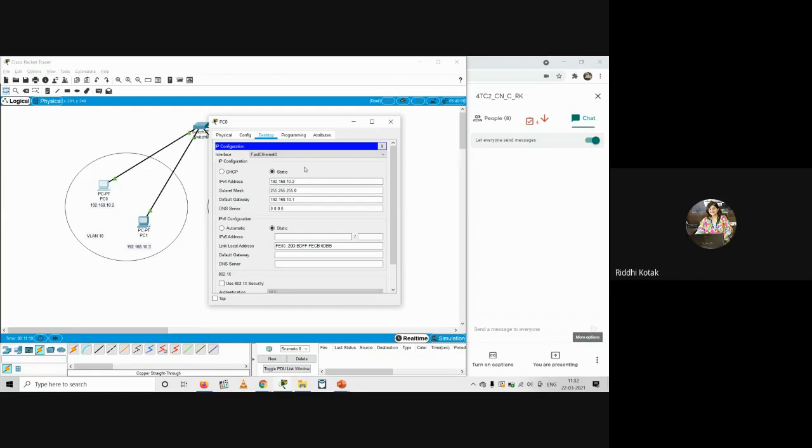Yes, yes, like switch to this VLAN 10. This will be the default gateway. Yes, yes. Switch will be the default, and all the PCs will connect to the switch.